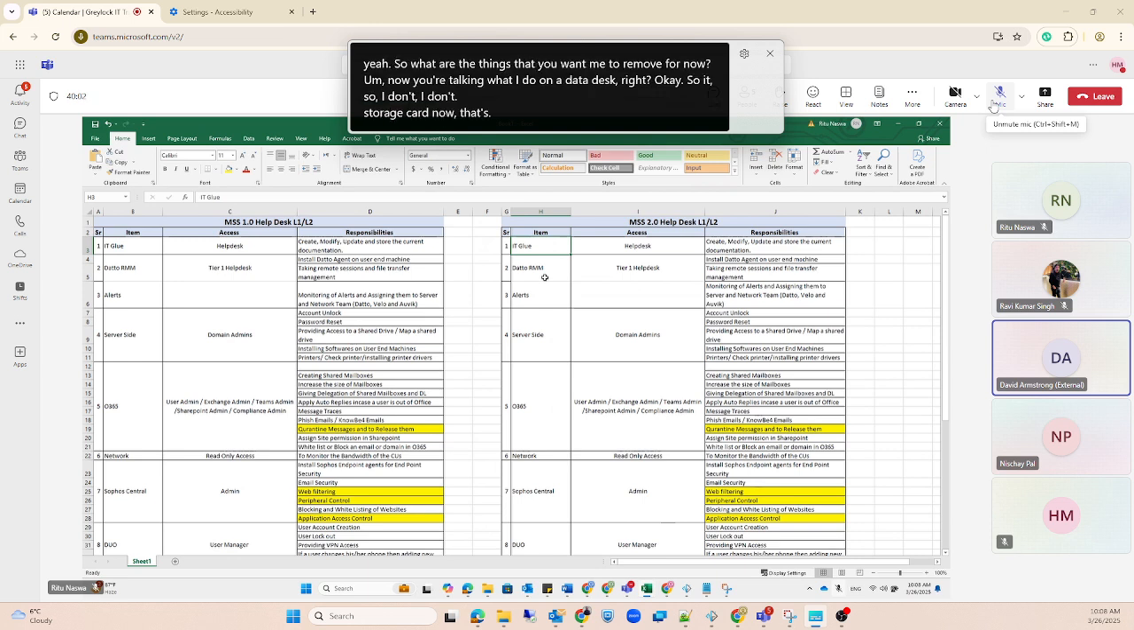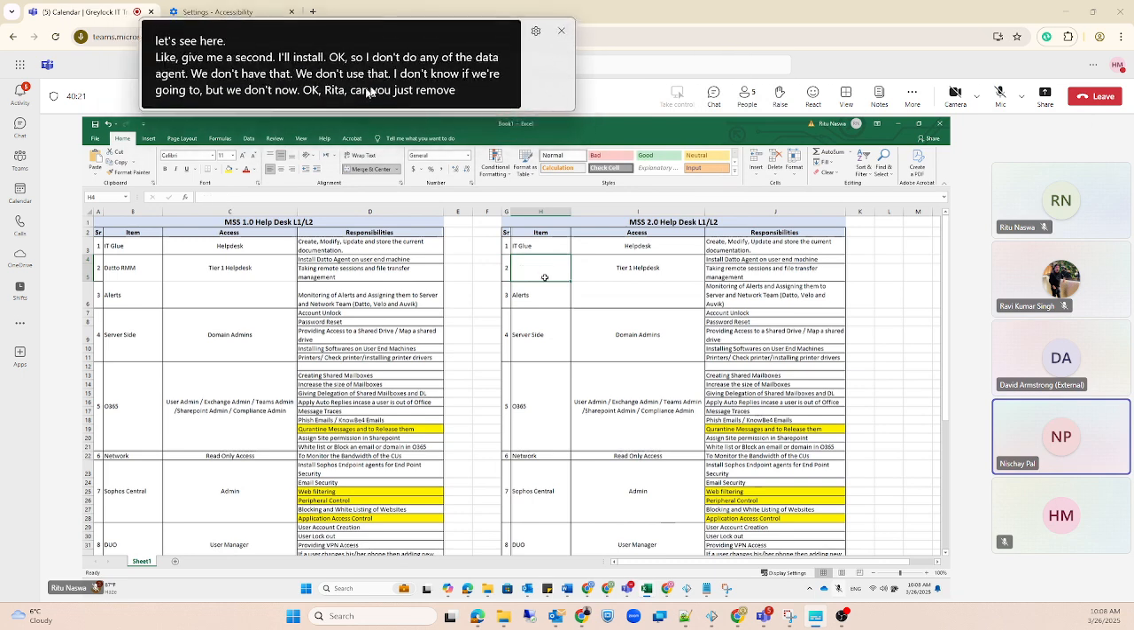Storage. Let's see here. Give me a second. Oh, installed. Okay, so I don't do any of the data agent. We don't have that. We don't use that. I don't know if we're going to, but we don't now. Okay. Ritu, can you just remove the data agent part?